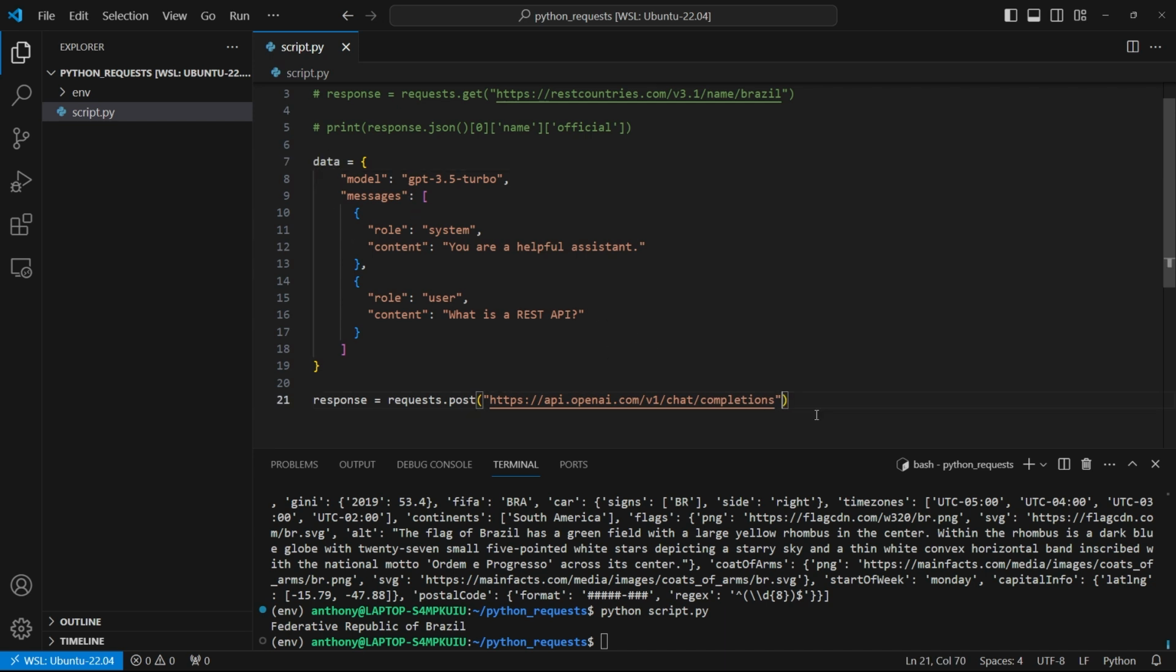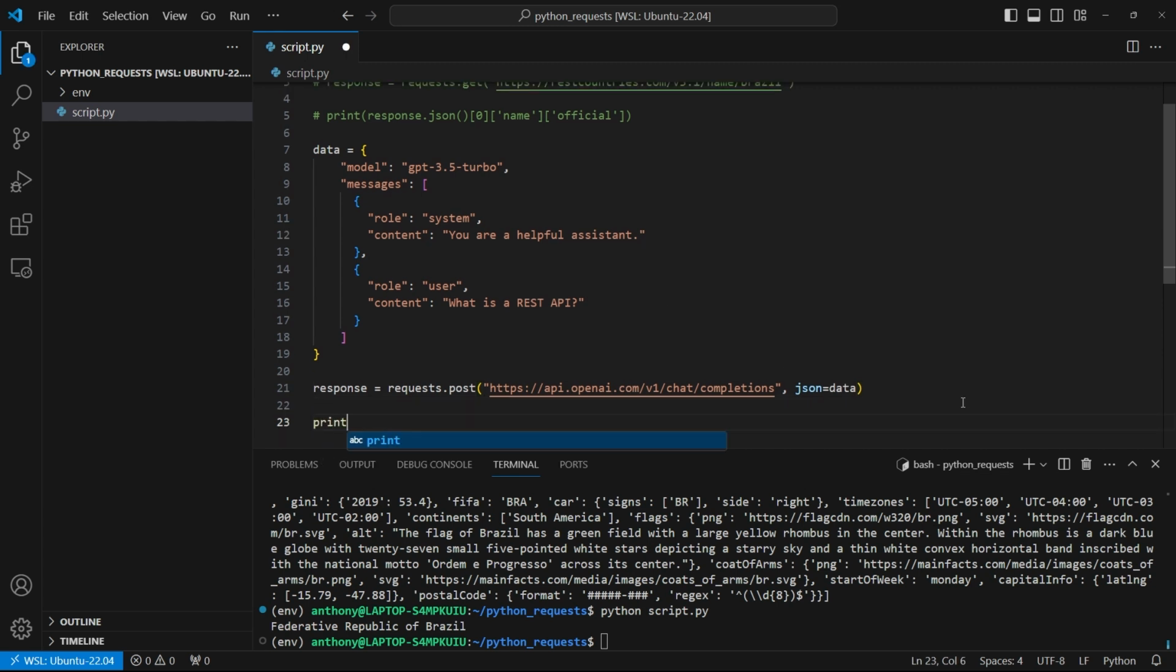So to do that, it depends on the data format that they expect. In this case, they expect JSON. So what I can do is after the URL, I'll add a comma and then do json=data. So I'm going to send all this data here, including the question that I asked, to this API. So let's go ahead and do print response.text and let's see what happens.